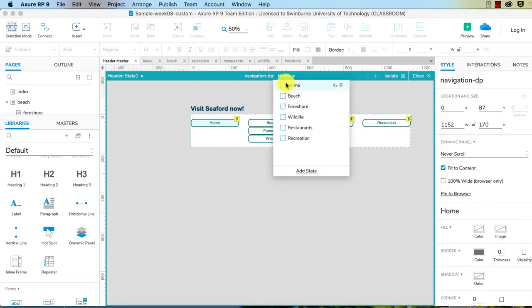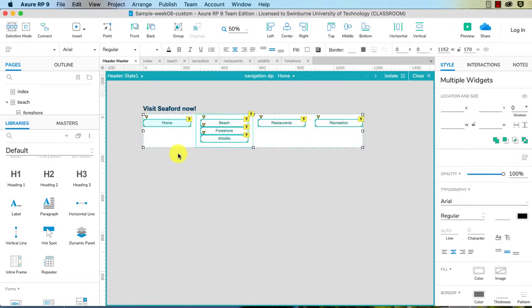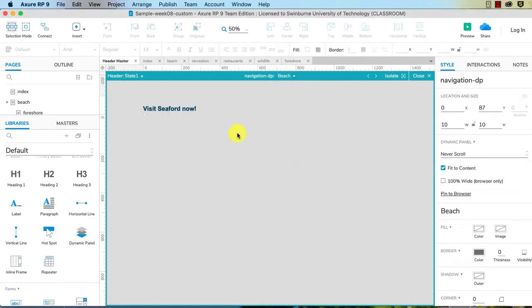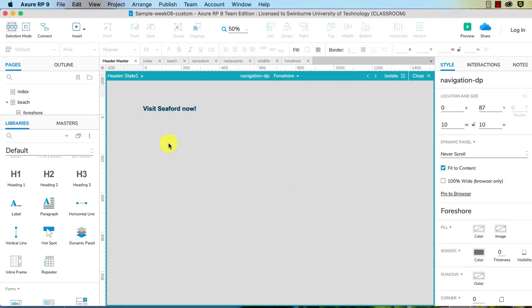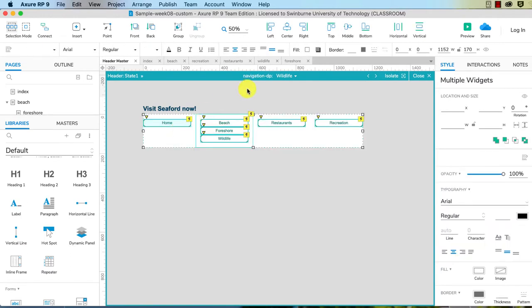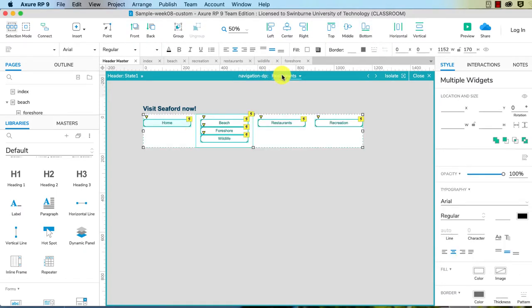So what I need to do is, you see when I'm going through that they're currently empty. So I need to copy and paste this in there. So we'll just copy it, go through to beach and paste it. We'll go through to foreshore and paste it. We'll go through to wildlife and paste it. Would have been easier if I hadn't applied that style there in retrospect, but oh well, we're doing what we're doing.